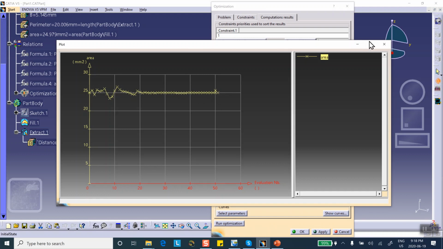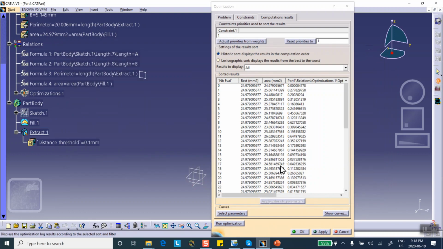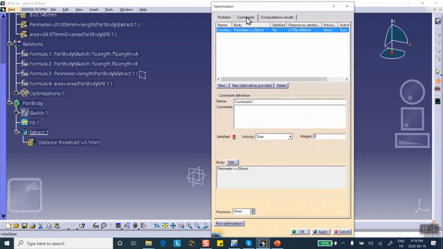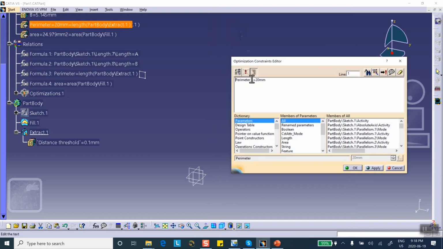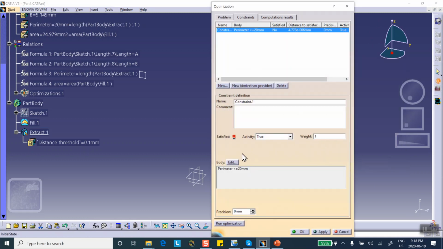Okay, good. Now, that's this. Now, what I want to do is go to the constraint. And this constraint that I put down, you double click on it. And instead of saying it's equal to, I'm going to say it's less than or equal to. Less than or equal to. Okay? Less than or equal to. And now I'm going to run.